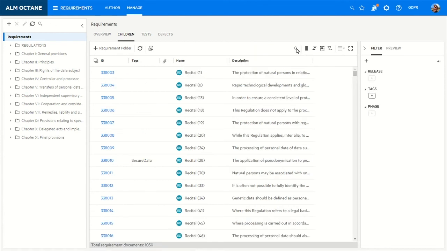We now see all items of the regulation. In case of the GDPR, it's more than 1,000 of them. That's why we want to filter by tag now. To do that, click the plus button.